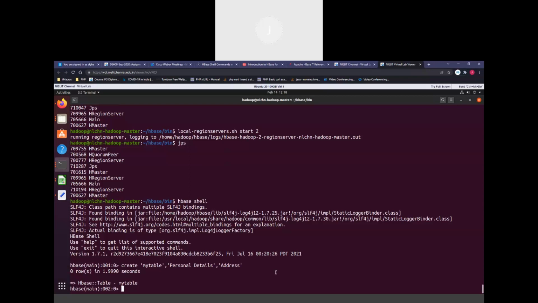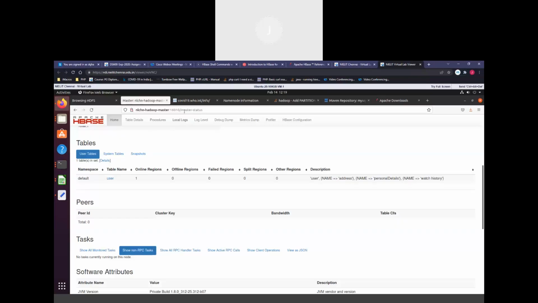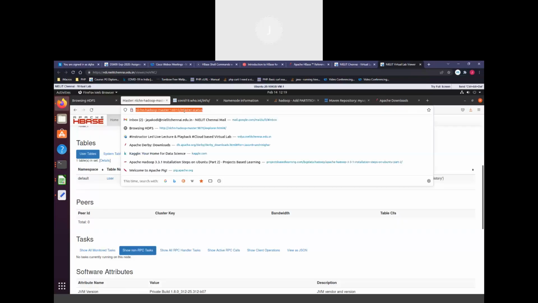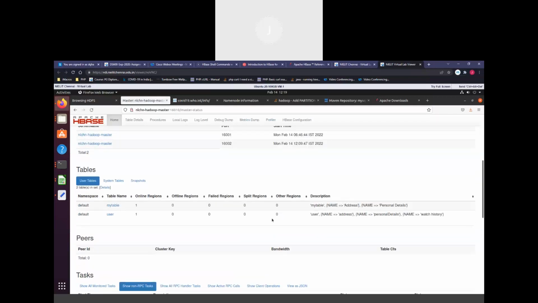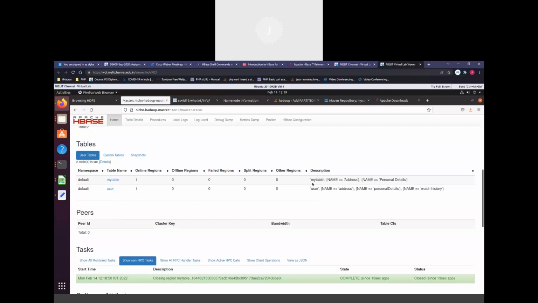So this has created a table, 0 rows is there, my table. You can check this in the browser also. Now we will understand how it looks in the description. See, my table is created, and this is the name of the table and the column families address and personal details that we have given. We have not given any data into that. That we will see from tomorrow.